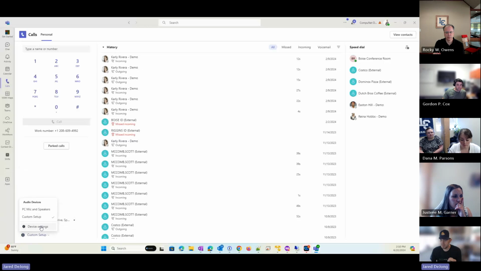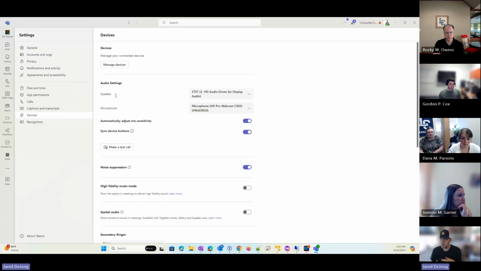Under custom setup, this is for choosing your PC speakers. So if you have a headset plugged in, you could come in here under device settings and tell it that I want to use my headset maybe for my audio portion, and I want to use a certain microphone for the microphone side.